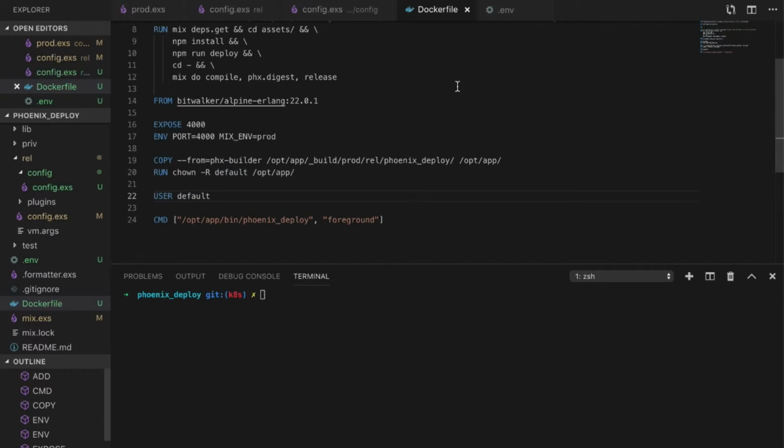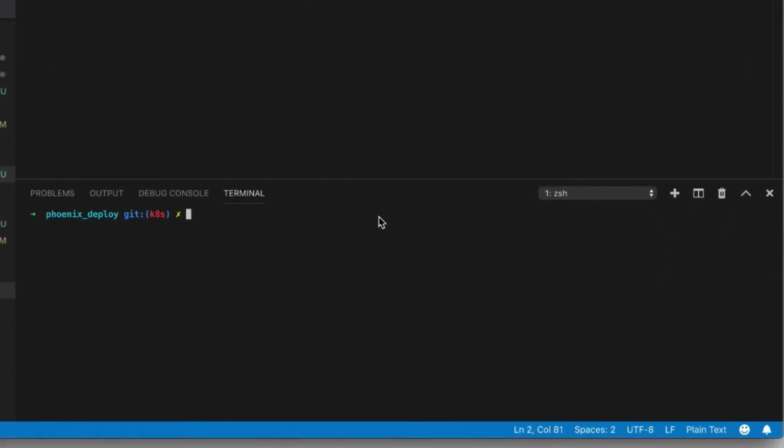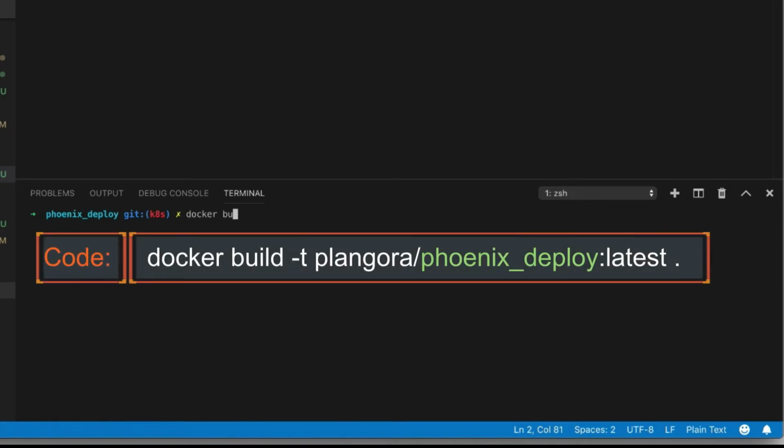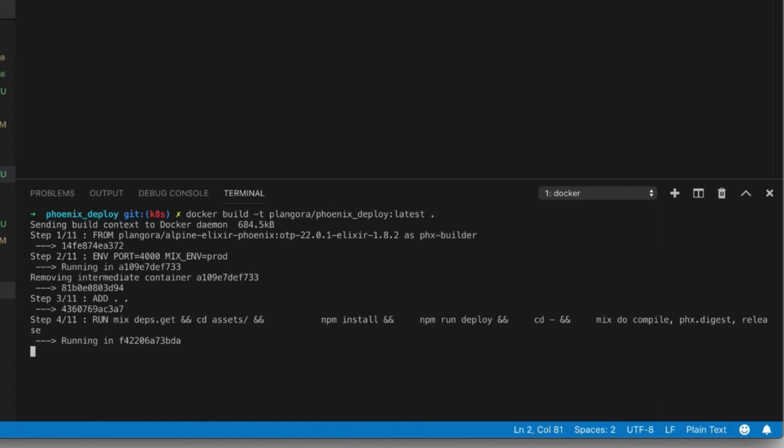That's about it. Okay. And I went ahead and I made a test.environment file for us to kind of play with to make sure everything's working okay. And so let's go ahead and let's try to build our container. I'm going to actually put this container online for us to use later on. So I'm going to actually tag it with what I call it, Plangora Phoenix deploy latest. Feel free to use whatever image name you want to use. And then we need to use a dot for the current directory. So our Dockerfile is in this current directory. And then we just let it run.